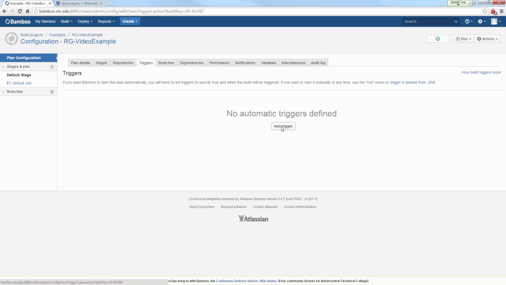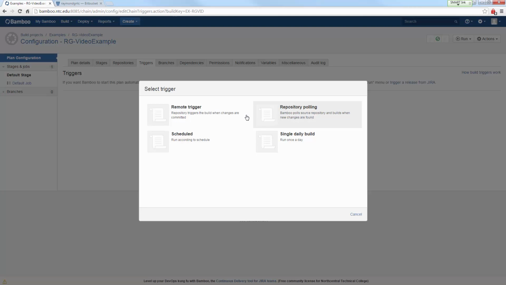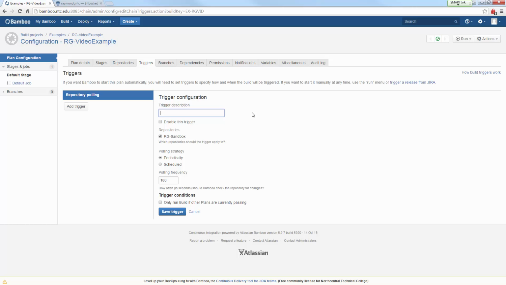So just for the sake of the example here, I'm going to go ahead and add a trigger. And there are a couple different options here. We can have a scheduled build trigger that will run based on a specific schedule. We can specify a daily build, a repository trigger that is a little bit more advanced, and then repository polling. And we're going to select, for this example, the repository polling. And what repository polling does is it will periodically, as often as we specify, poll the repository and say, has anyone committed any new changes to this repository?